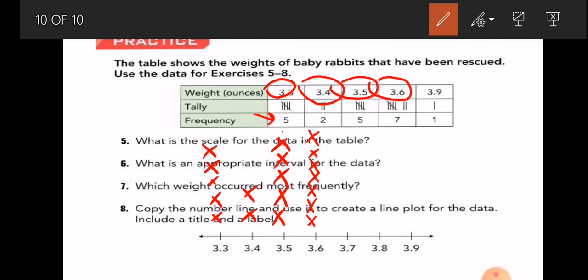Then I have 3.9, so I will jump to 3.9 and put 1 x on it. What about 3.7 and 3.8? I don't have any data for them, so I will leave them. Like this, we finished it.